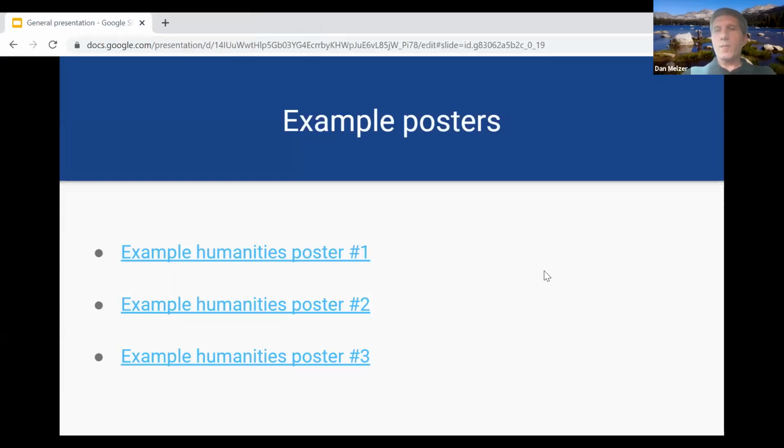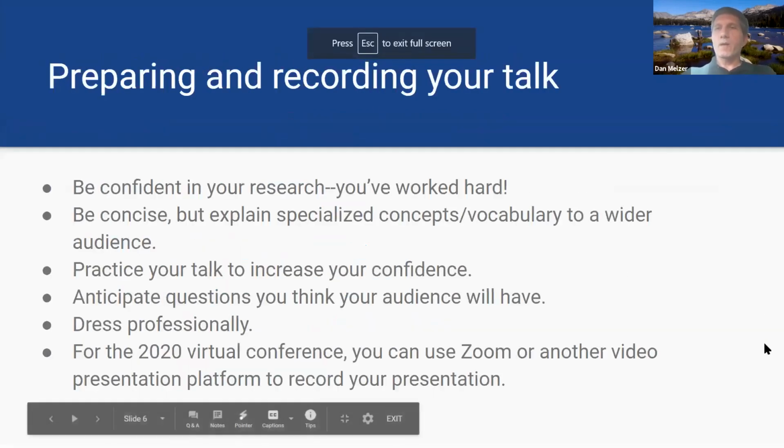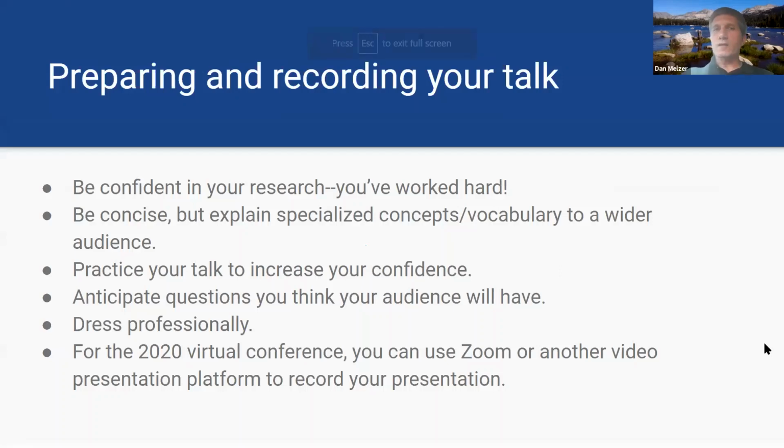So those are some examples of posters. I hope those were helpful. I want to end by giving you some advice about preparing and recording your talk if you're in 2020 and you're doing it virtually. The first thing I want to say is be confident in your research because you worked really hard.